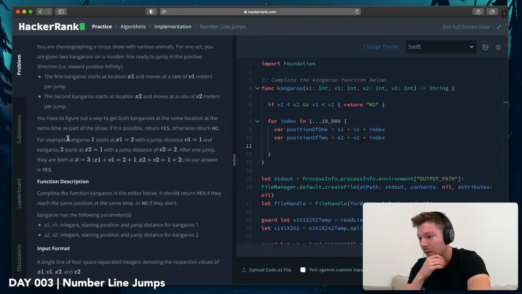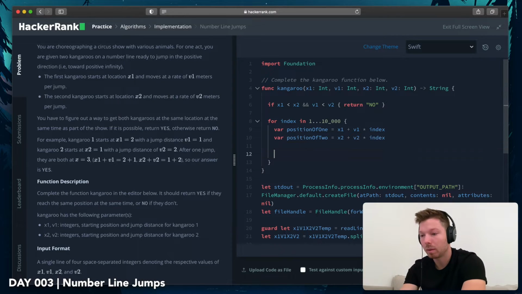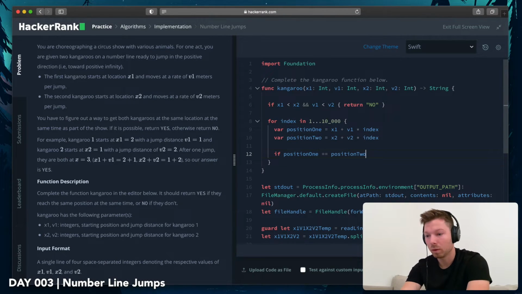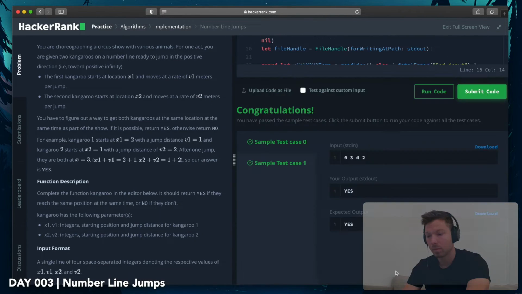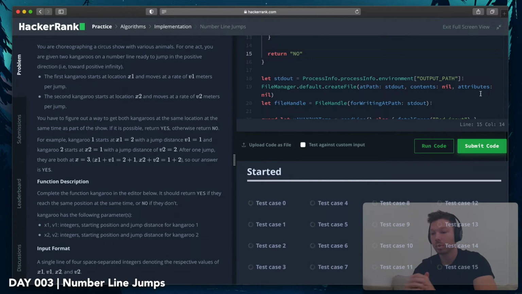Alright, because this one says, oh no, both are jumping at the same time. Okay, never mind. If position 1 equals position 2, why am I saying off? It just makes it unnecessarily longer. If position 1 is equal to position 2, we can return yes right away and we don't have to iterate any further. Else, we're going to return no at the end of the loop. Let's see. That worked. Submit the code.